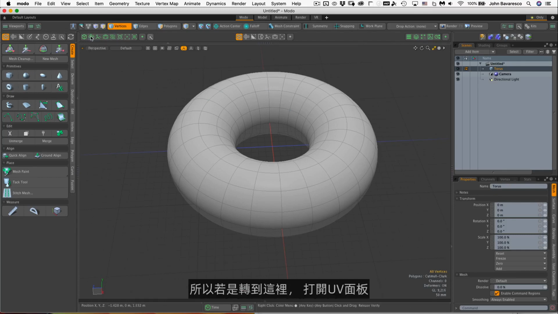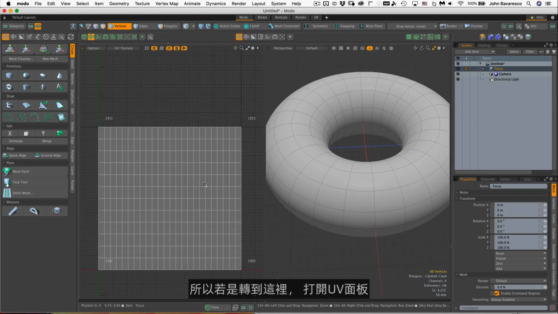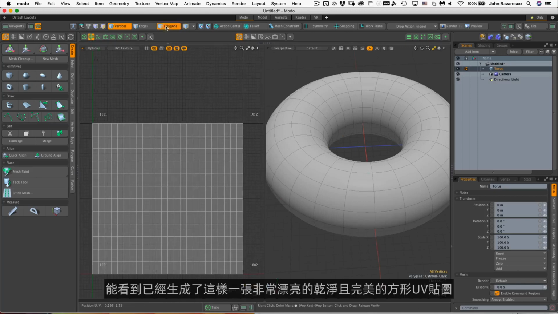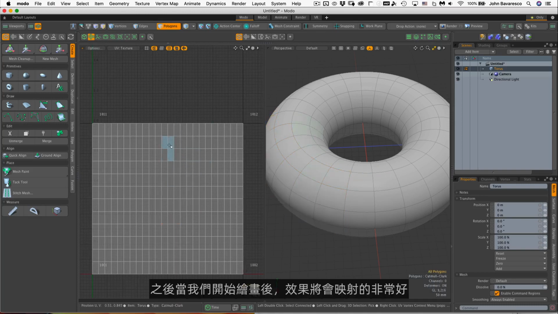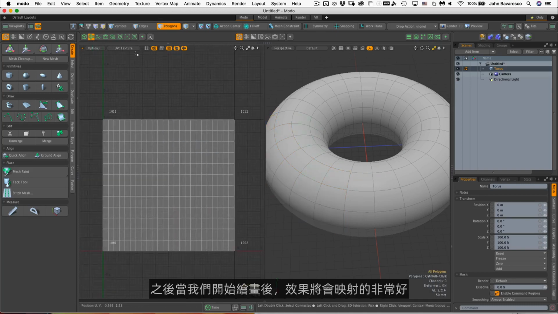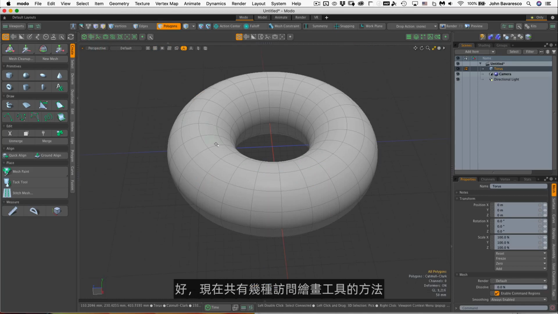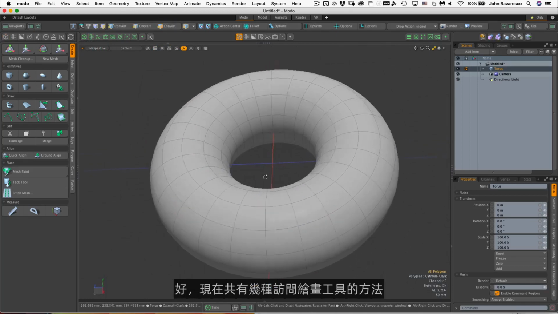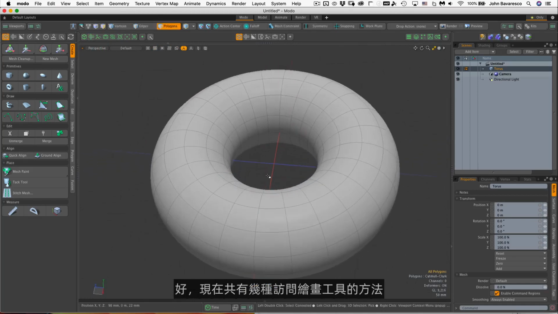So if I go over to here, open up the UV panel here, you can see it's made a very nice, clean, perfectly square UV map for this. So it's going to map really nicely when we start painting on it. All right. So now there's a couple of ways we can access the painting tools.